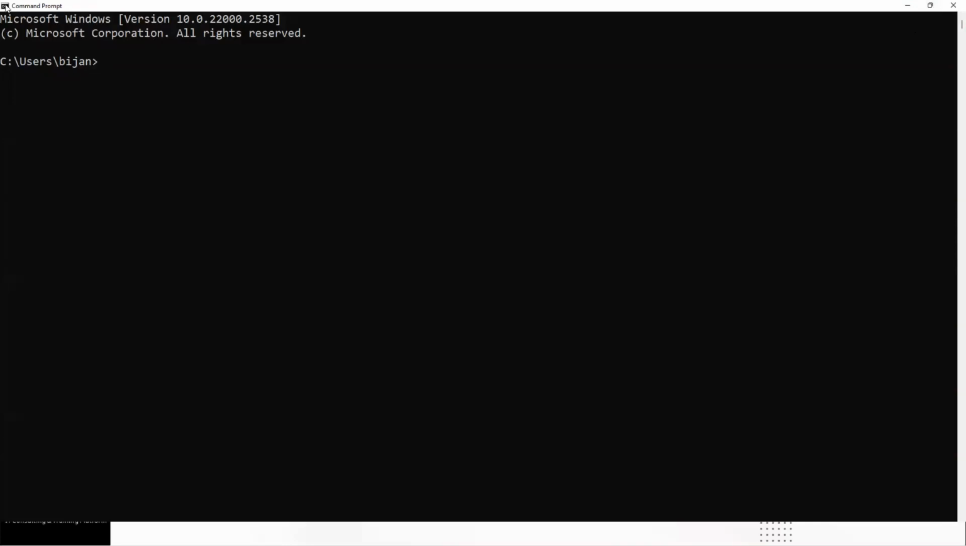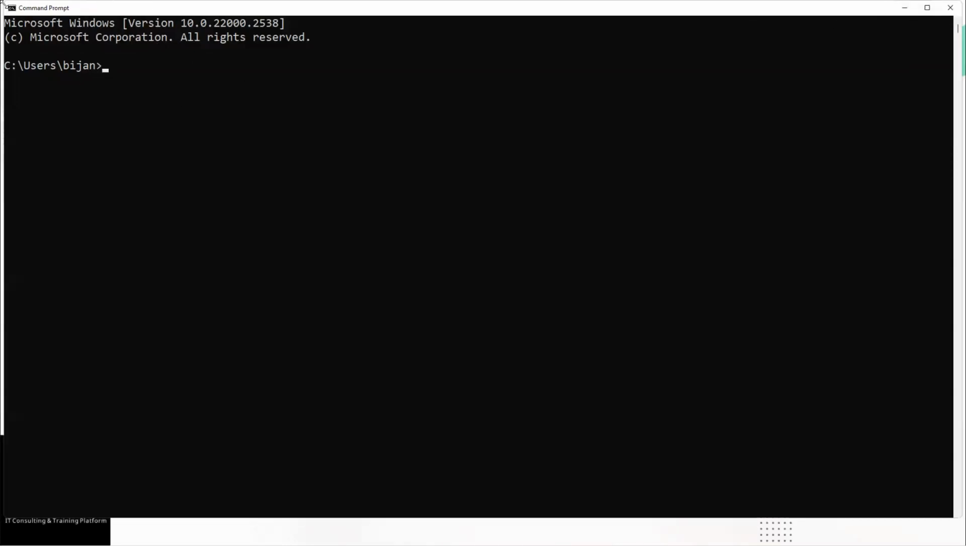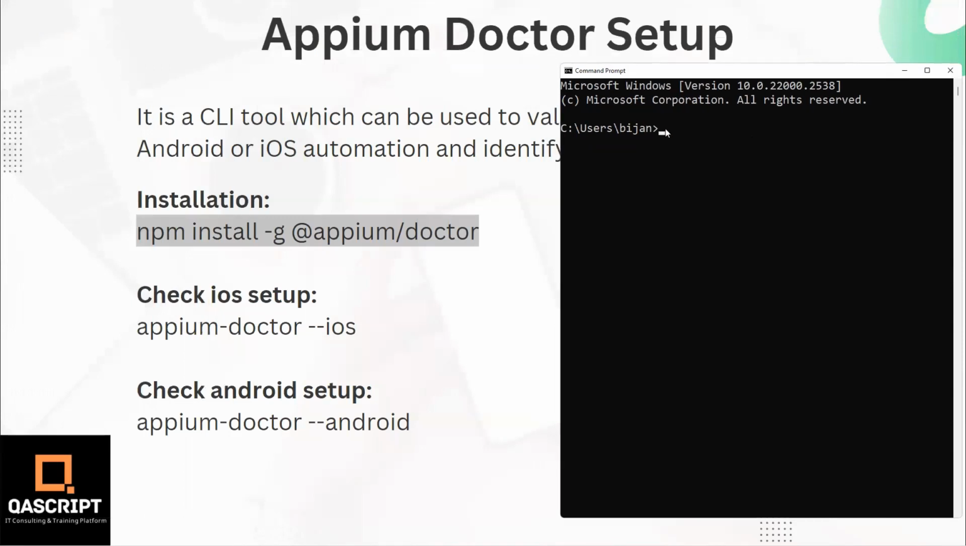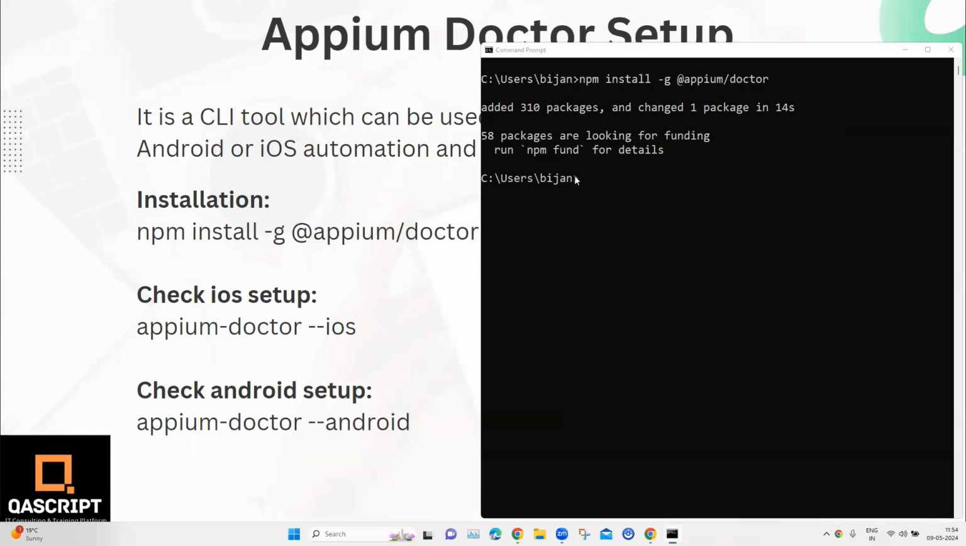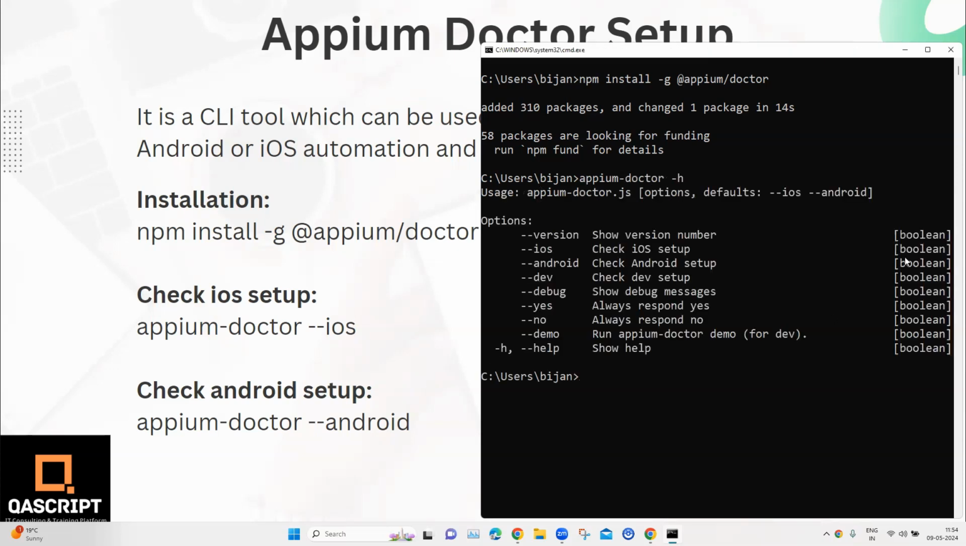So first we will go ahead and install Appium Doctor using the npm package manager. Let's execute this command here. We'll wait for the installation to complete. Once the installation is complete, we can check our Android setup using the Appium Doctor. If you want to look at all the commands which are available with Appium Doctor, you can do that using the help command. So we will type here appium-doctor and then -h. Okay, so these are all the commands here you can see. You can see the version number, you can check iOS and Android setup, you can even check your dev setup, you can show debug messages and a few other commands.